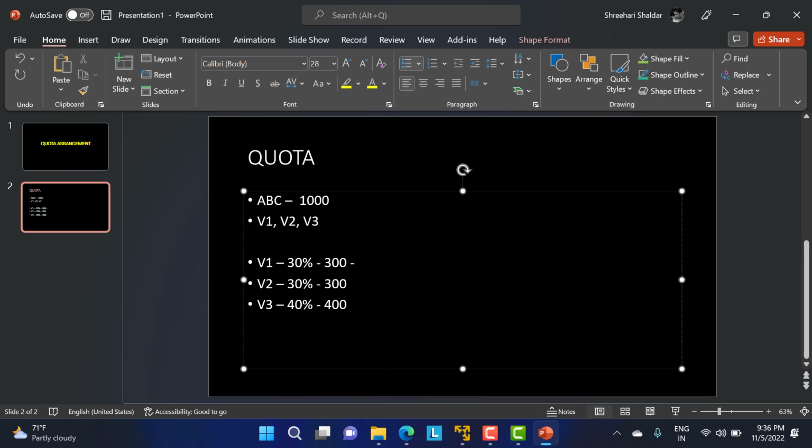See, first let us consider the ordering quantity. You are ordering around 100 products at first. First time you are ordering 100 products.